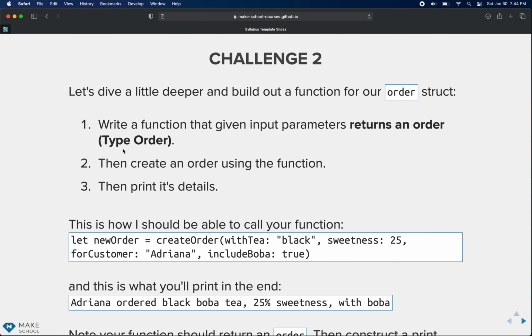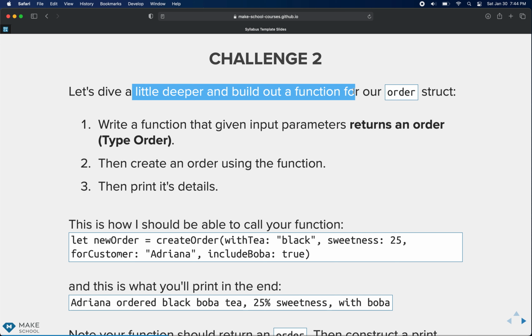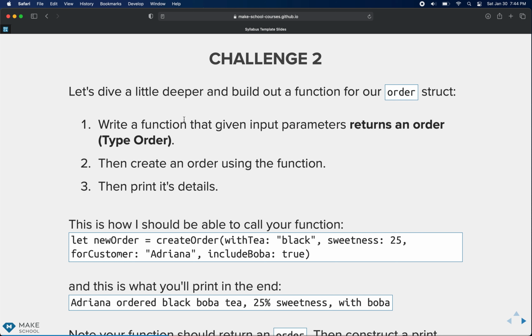So, for some reason, my slide here is cutting off the text at the bottom. Don't worry about that. This is pretty much the whole challenge right here. So your goal is to create your order struct, right? And write a function that, given input parameters, returns an order, right? So it's going to be type order, right? So we'll make a function. It's going to return an order. You're going to define an order struct, and then you're going to create an order using the function, right? So you should be able to do this, right?